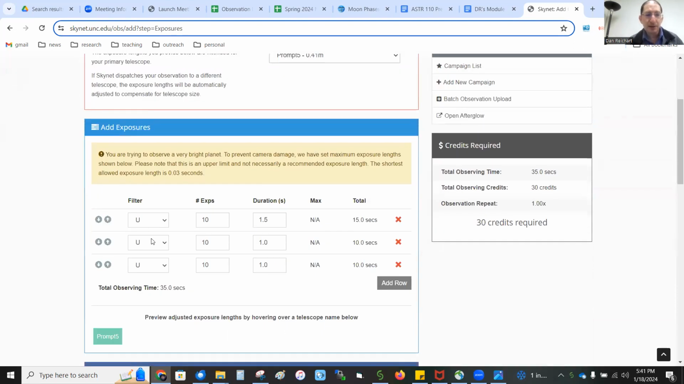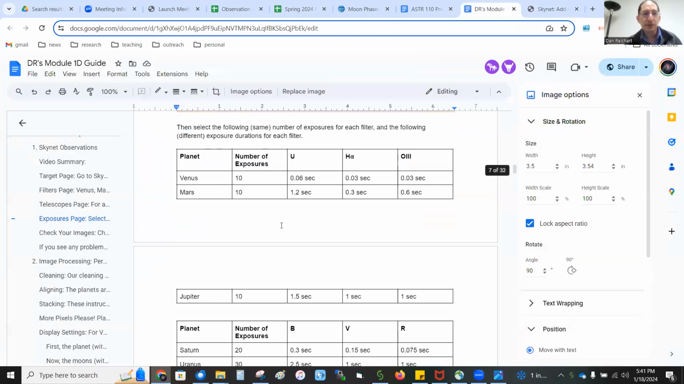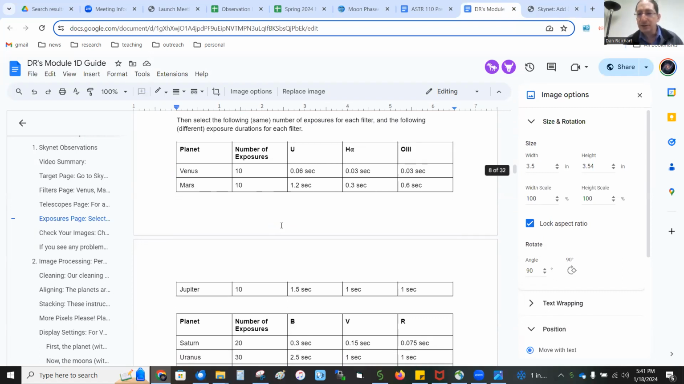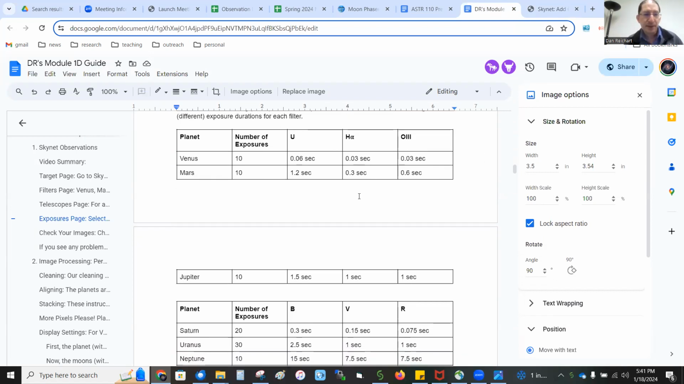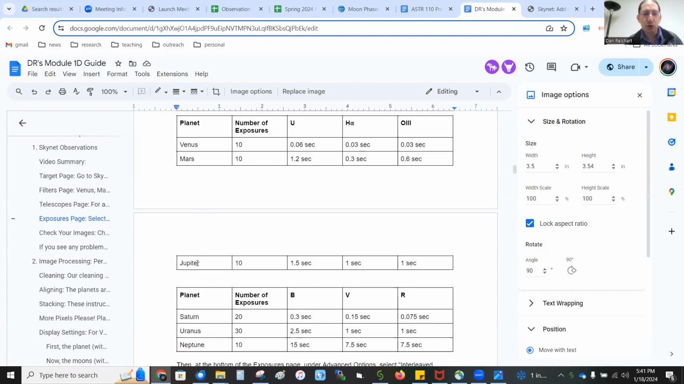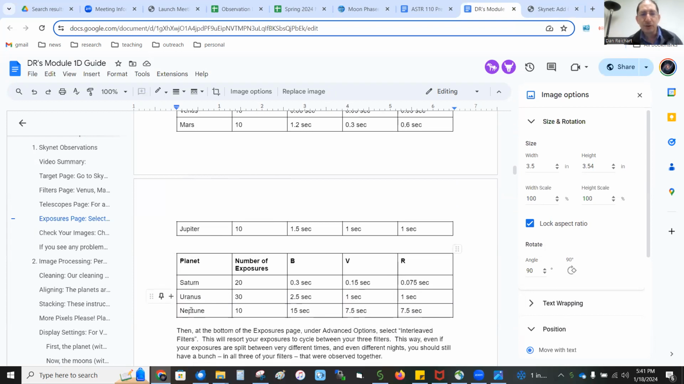And our bands are U, H alpha, and O3. You may have to set them. And then how many exposures in each filter, and how long do you expose in each filter? For that, go to the lab. Here's the lab, the module 1D. You scroll down far enough, and you'll see two tables: Venus, Mars, Jupiter in one table using U, H alpha, and O3, and Saturn, Uranus, Neptune in the other table using B, V, and R.